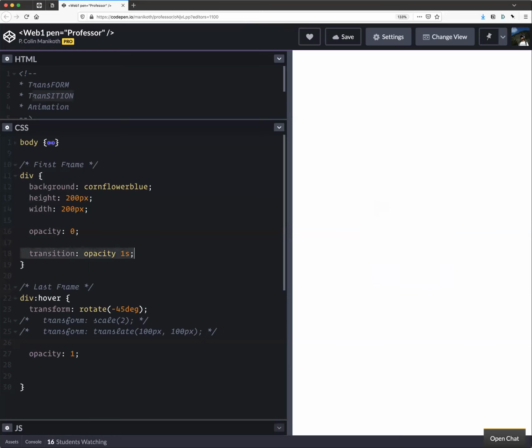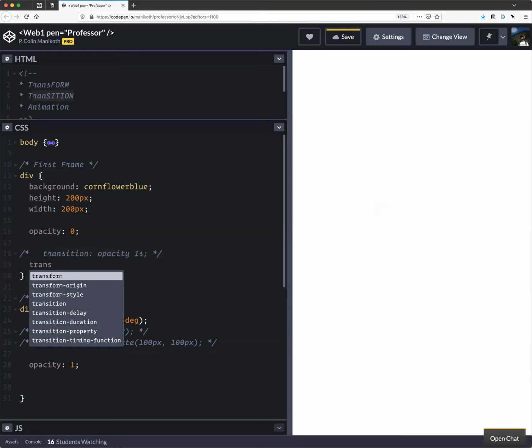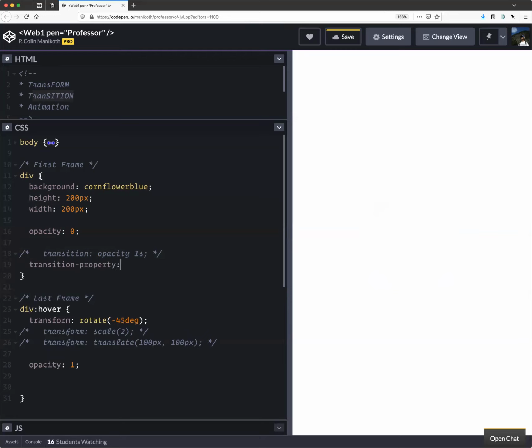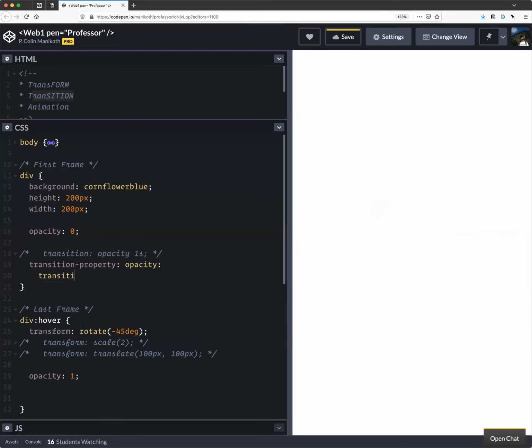Before we do that, let's go ahead and get back to transition. We have a transition property, and what property are we animating? In this case, opacity. And then we have transition duration, and in that case, it's 1 second. So what we're doing here is a 1 second transition duration. Let me look up the transition properties. They should be on our cssreference.io.